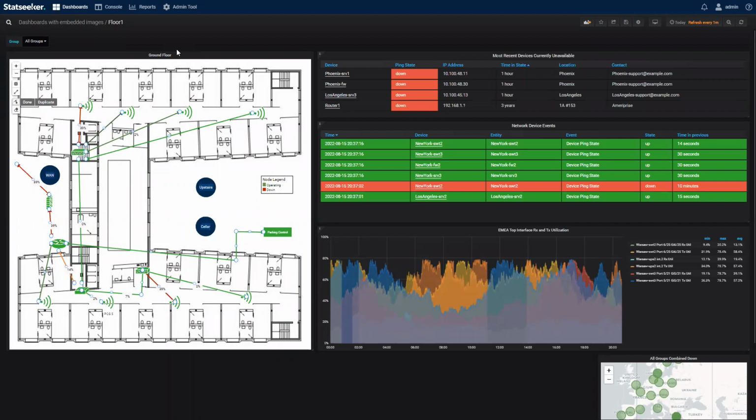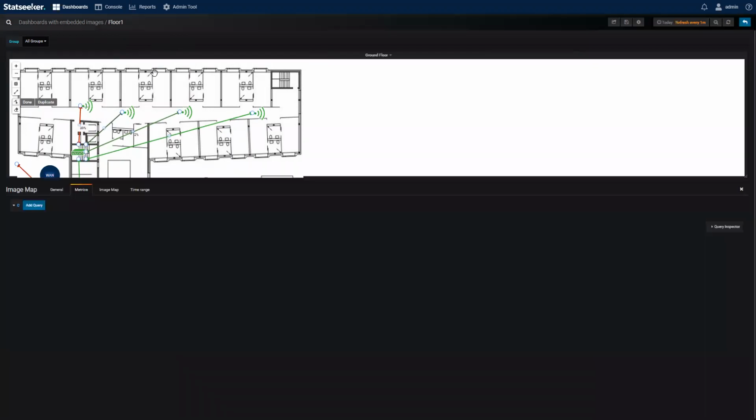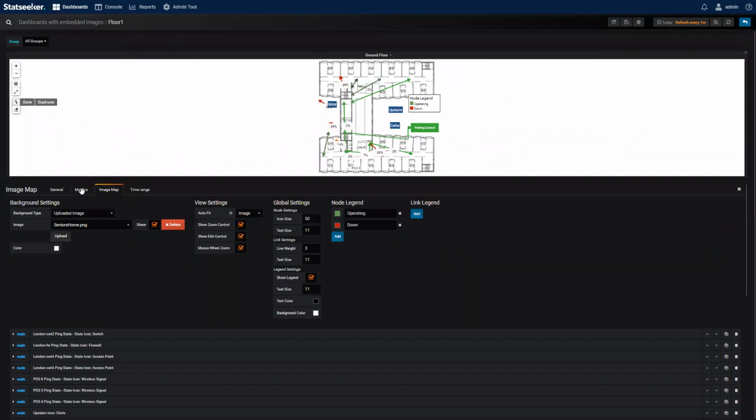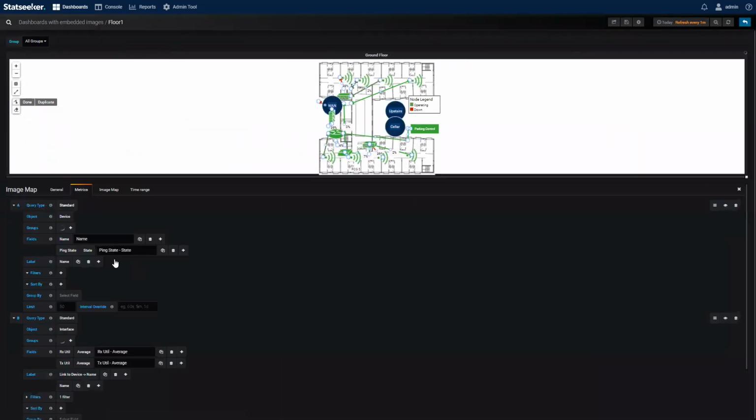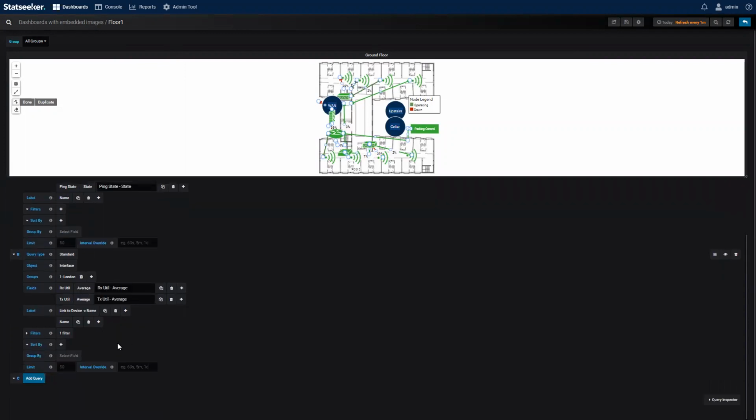Just a quick example of adding CPU usage and temperature onto an image panel. Edit the image panel that you're interested in. The first thing we have to do is explain to StatSeeker what the queries are going to be. So we have to have a query for temperature, which I'll do down here.